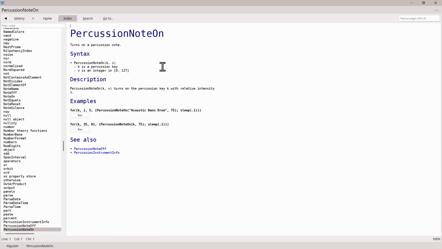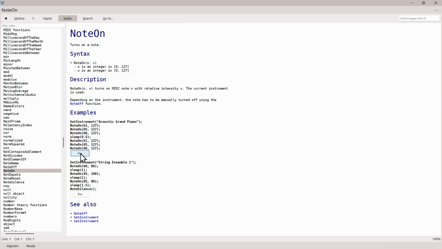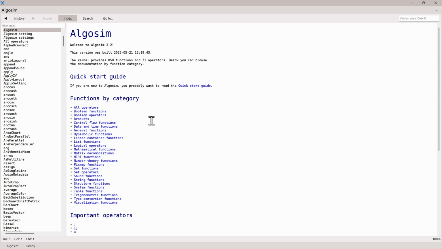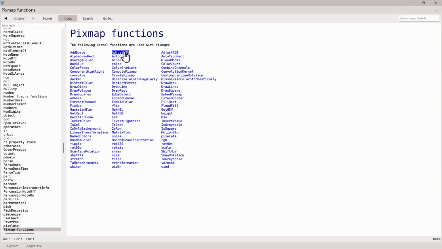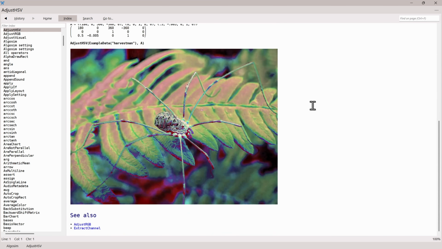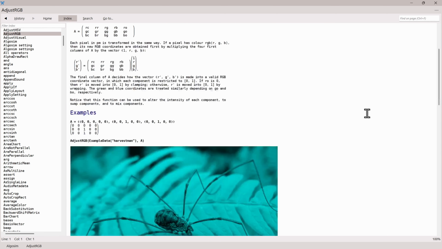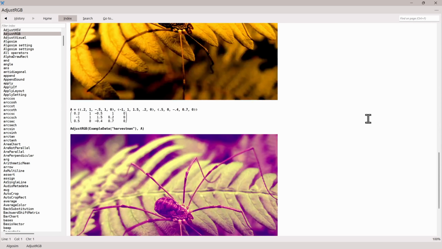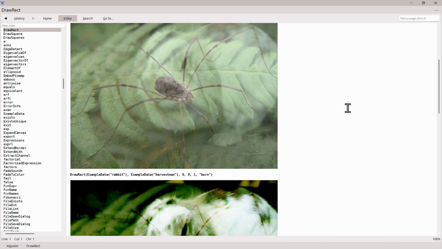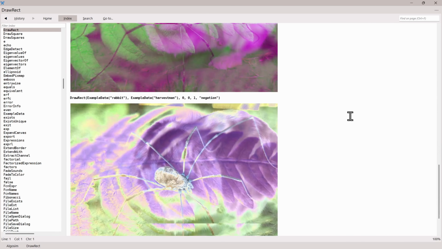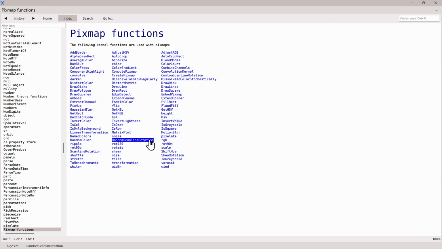And a quick look at the MIDI functions. And an equally quick look at the pixmap functions, such as adjust HSV, adjust RGB, draw rect, and random scanline rotation.